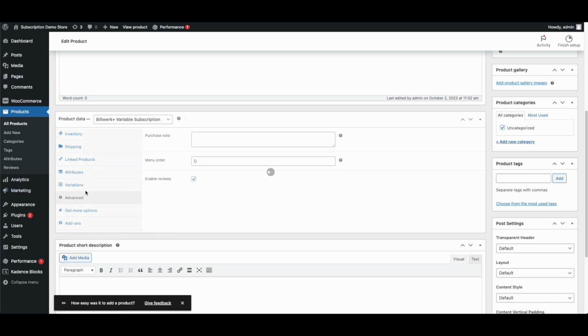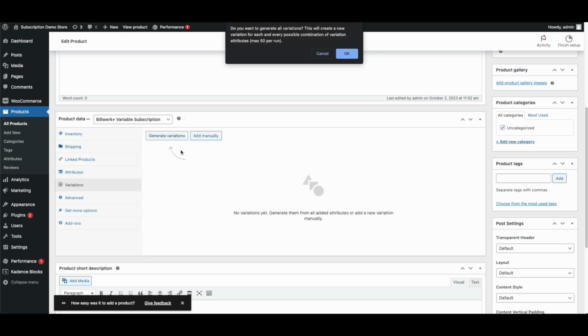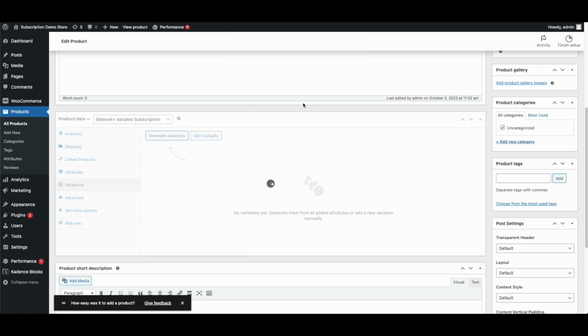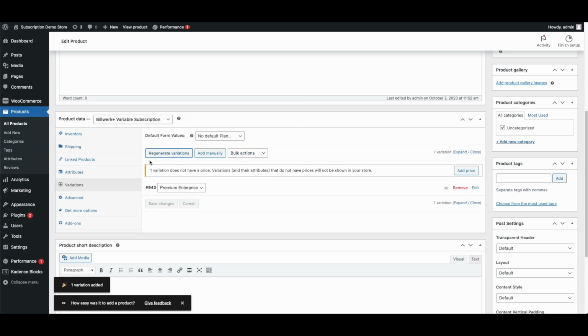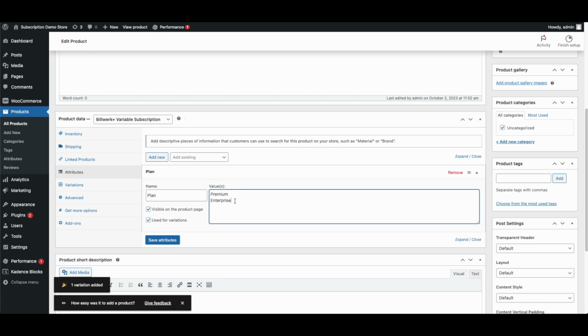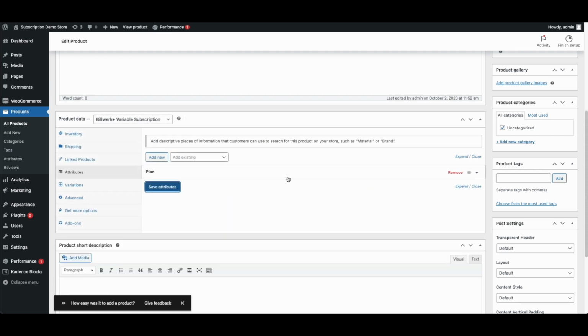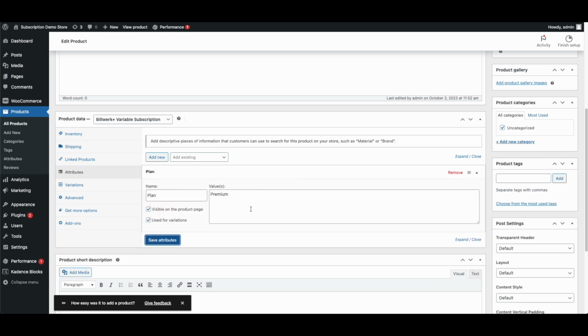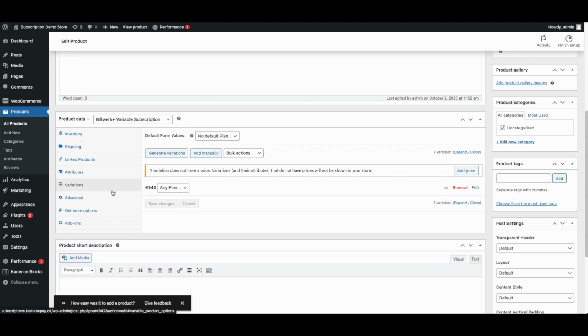So let's see here, variations. So generate variations. So we have premium, enterprise. That was not exactly how I wanted it to be. And that's because you need to add that specific separator. I can't remember how I get that on. Anyway, we'll just keep it as one, but you could add as many variants as you wanted to. It's pretty straightforward. Once you have added the attributes, you will have all the variants. You can click generate variants.